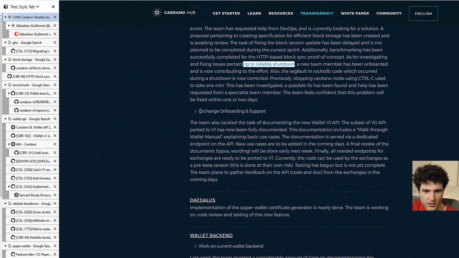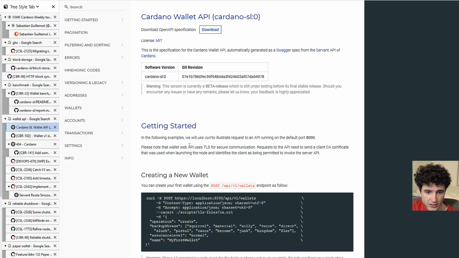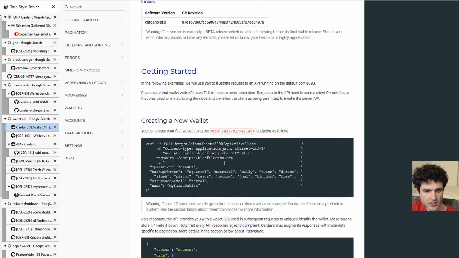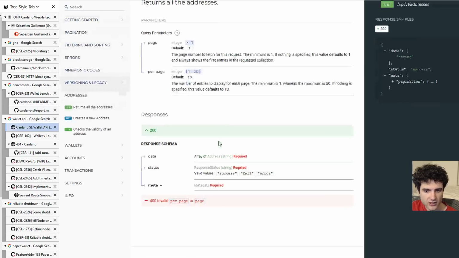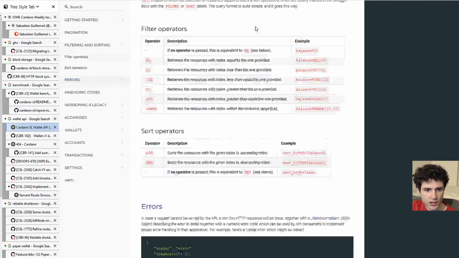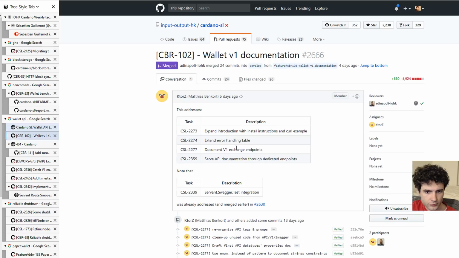Next one, they're talking about the exchange onboarding and support. I think this is probably one of the most exciting things in this report, actually. So if we look, they've actually done a bunch of changes for the API. They recently announced the version 1 of the API's release. The previous version was version 0. Now they've got version 1 released, and they got a very fancy looking documentation up for how it works.